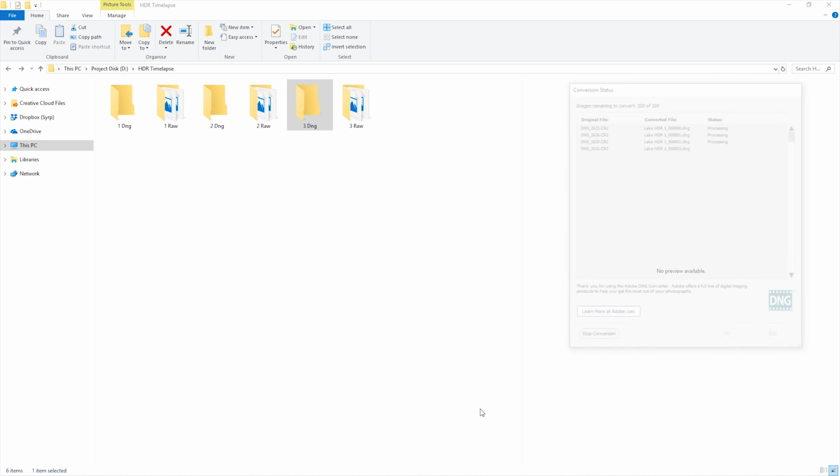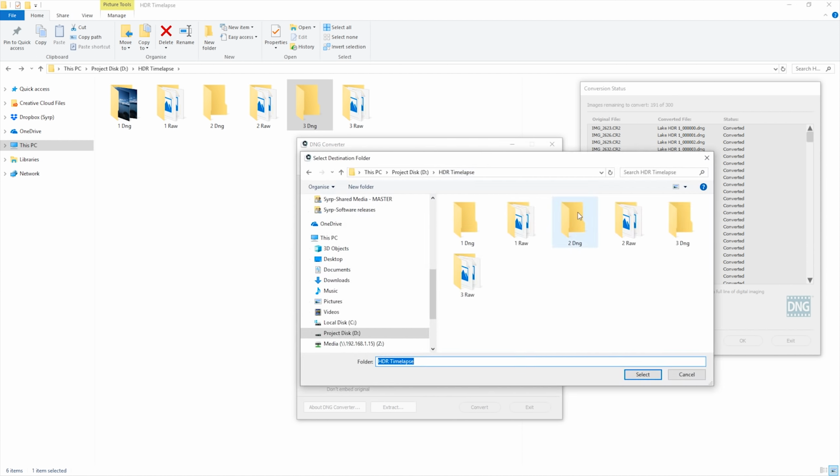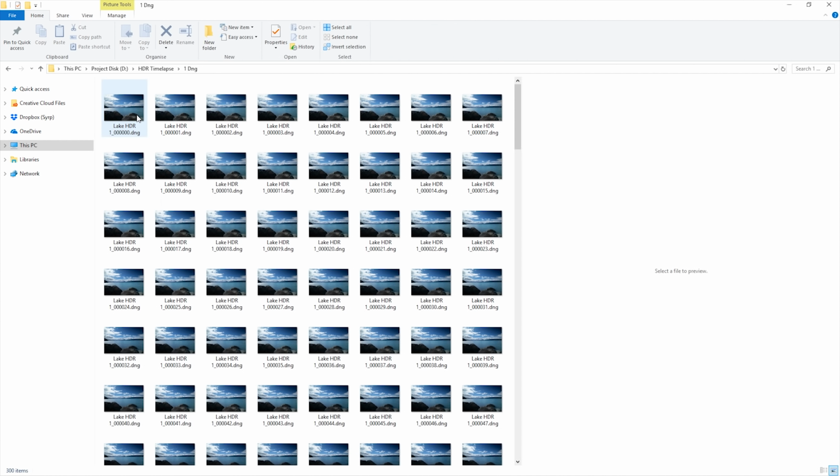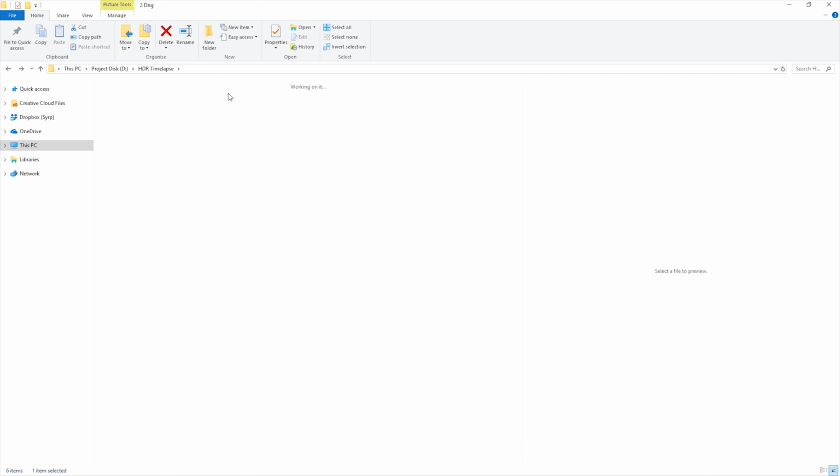Convert the images and repeat this process for the other 2 folders. Change their number to 2 and 3 respectively. Now looking in each of these folders, there is a named image sequence ready for import.